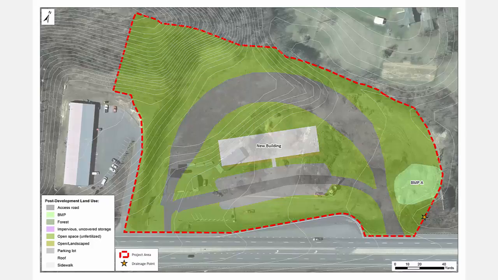Note that the southern portion of the project area does not drain to the proposed BMP, but has been included as part of the project site because land cover changes are proposed for that area. Our hypothetical project has a hydrologic soil group of A, underlying the majority of the project area.